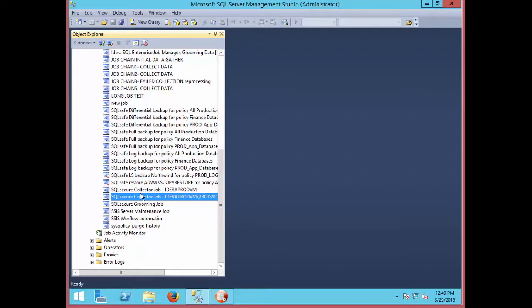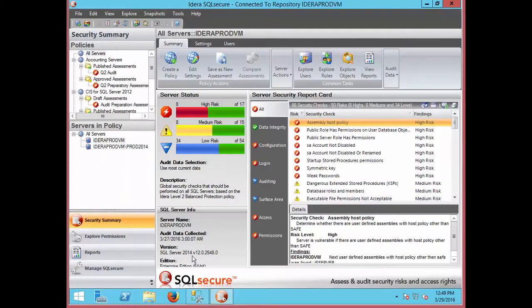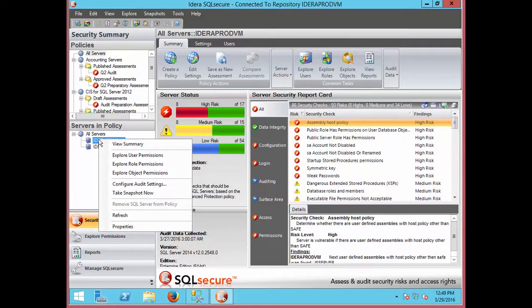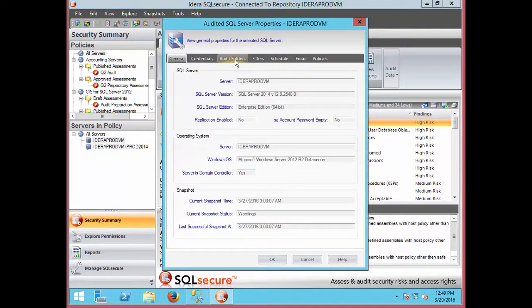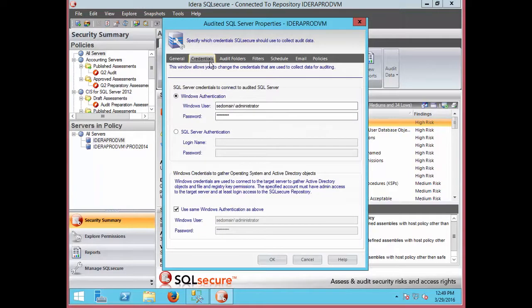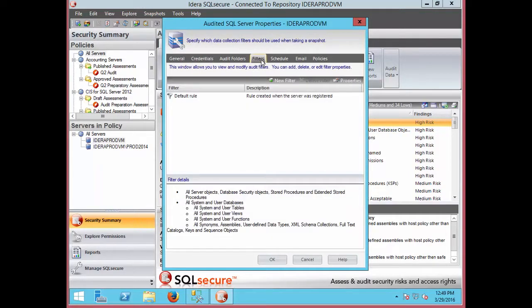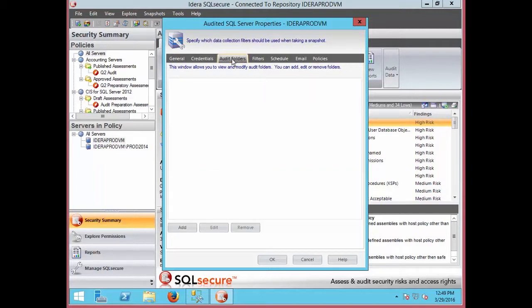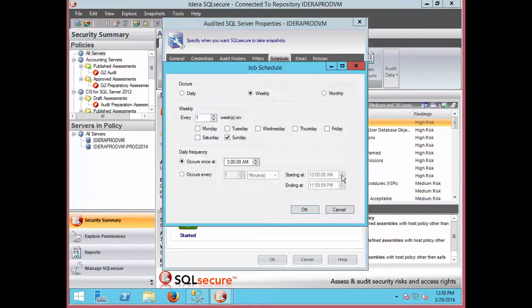So to schedule these jobs to run is very simple. We'll go into the console, select the instance that we want to set up the scheduling for snapshots, choose the properties, and then within the different tabs that we see within the properties, this is where we can define credentials, any filters on different objects that are not relevant to what we want to capture permissions against, any additional folders above and beyond SQL Server related folders and files that we want to gather permissions, and we also have the scheduling option. So this is where we will set up the daily, the weekly, the monthly scheduling, certain days of the week, or even certain times of the day that the snapshot will take place.